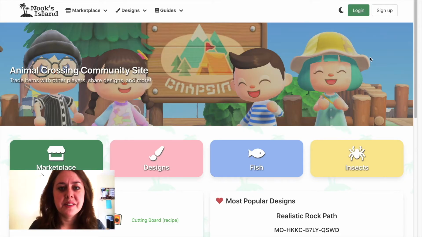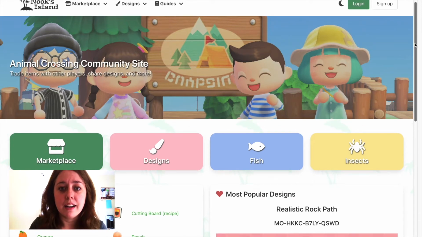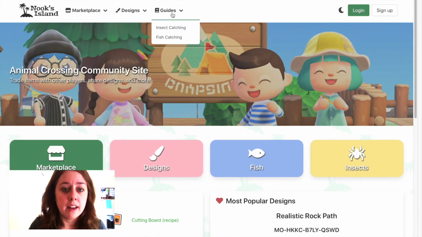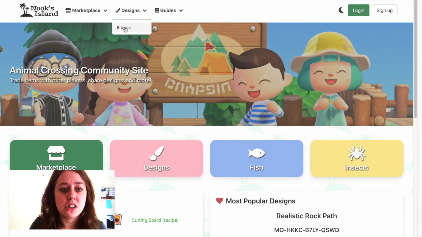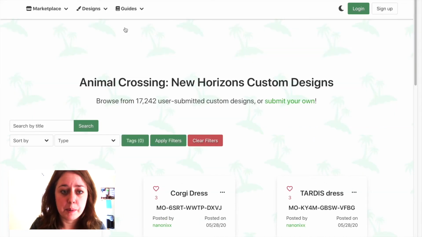Now the next resource that I use all the time is nooksisland.com. I started using this one purely just for designs, but very regularly they've now added more and more things on there. They've got a marketplace, they've got a guide section, and just some really cool stuff. I can really see these guys evolving a lot and adding some really cool stuff along the way. So I will start off with the design section, just as that's where I started using this website for.